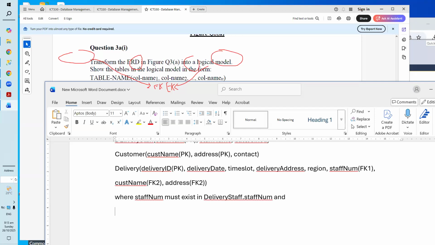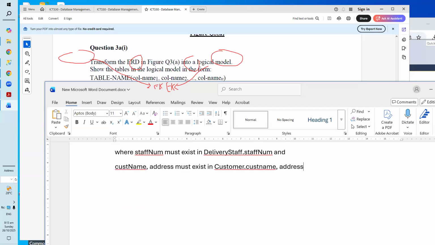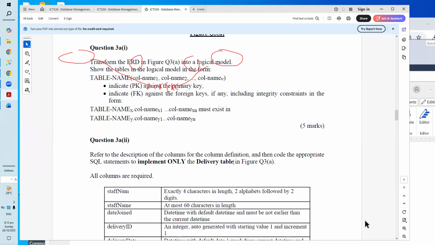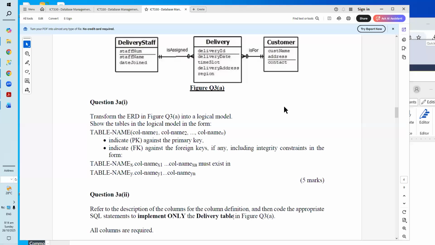So it's class name, address must exist in customer class name and address. Okay, so this gives you 5 marks. It's quite easy to earn, but unfortunately, quite a number of students always don't get it right.